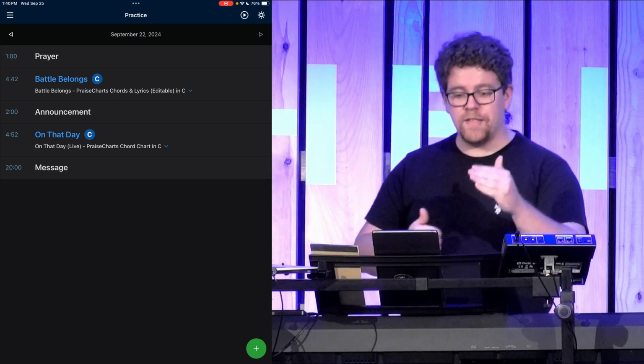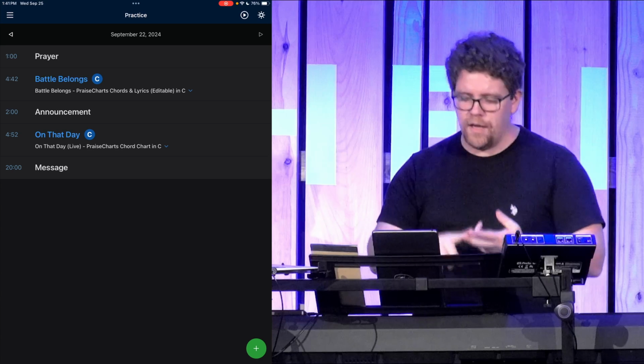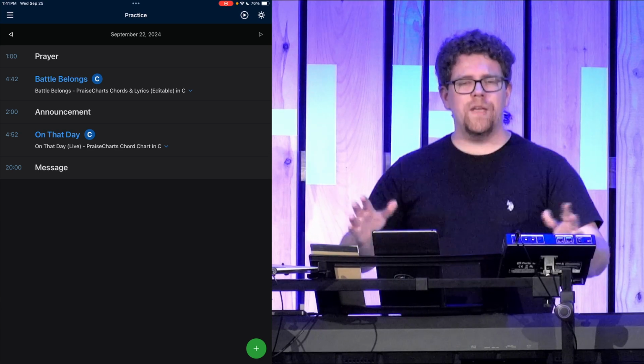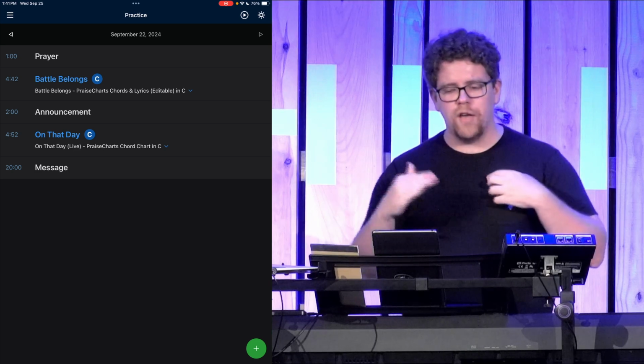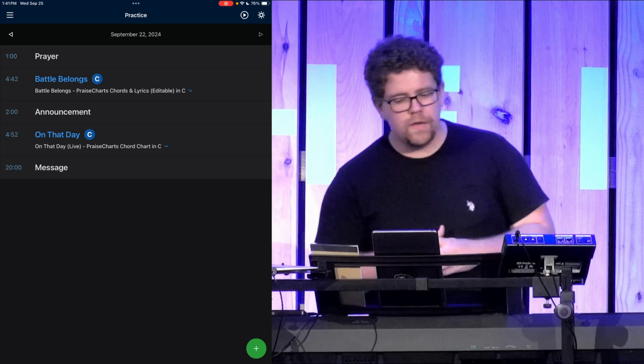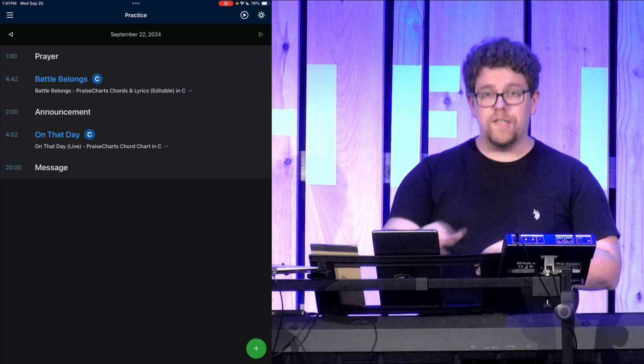So this is great. This has every piece of the puzzle for a service. It's got prayer, it has an announcement, it has a message, it's got the two songs, it's got everything I need to know about what's going to happen next so I can be aware and prepared for that. The other thing it has is underneath the songs, you'll see Battle Belongs here. You'll see it's in the key of C.